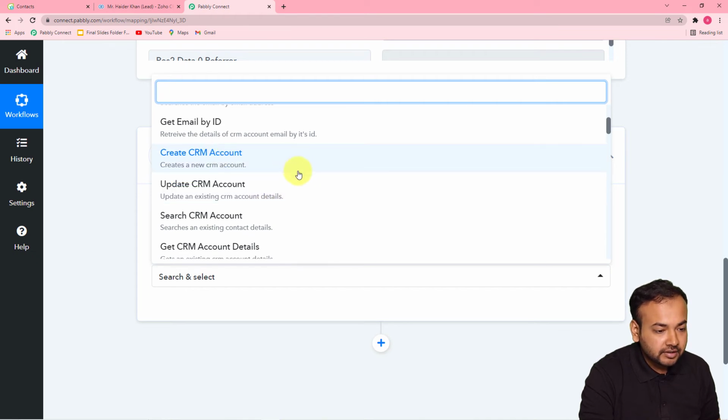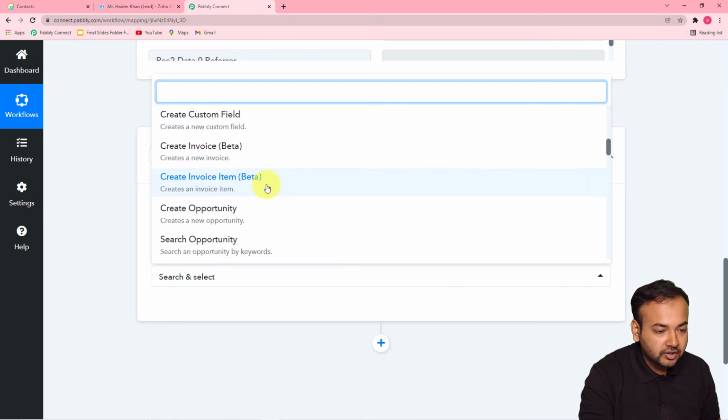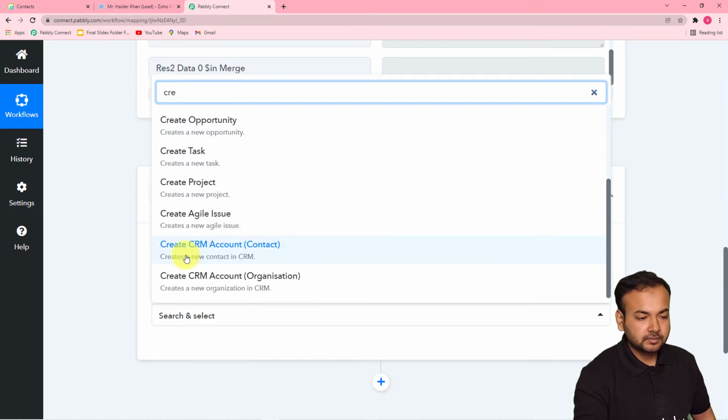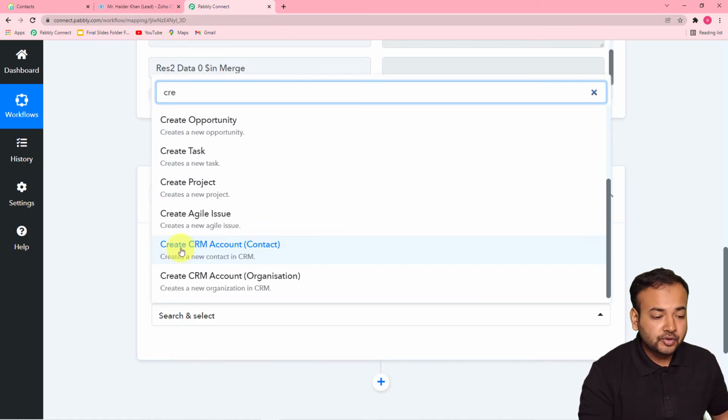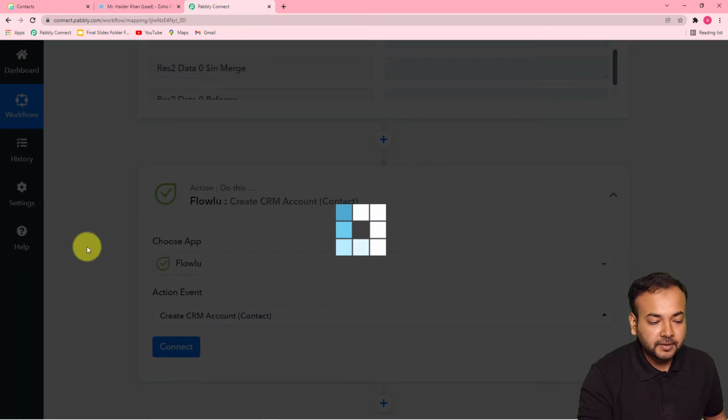So you have to select the create contact option. Let me show you. So guys, you have to choose this option, create CRM account in brackets contacts. It is written here, creates a new contact in CRM. So click on it, and then click on this connect button.